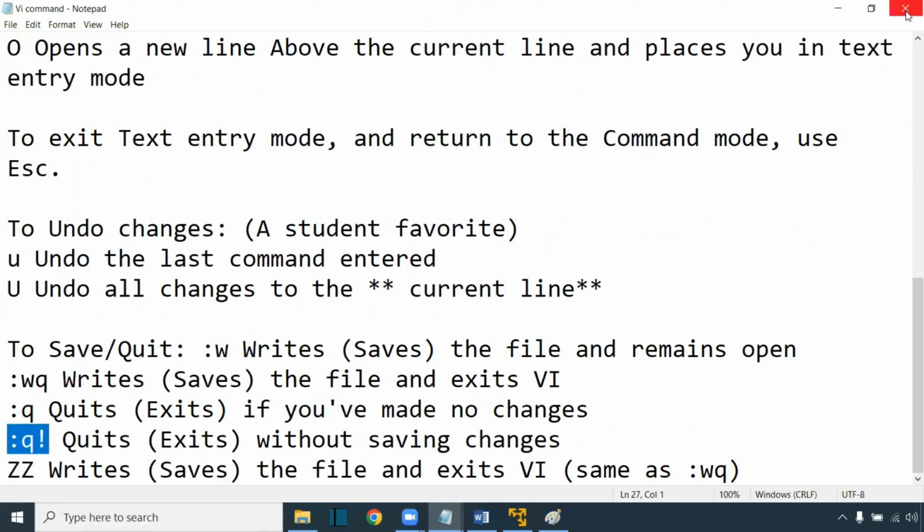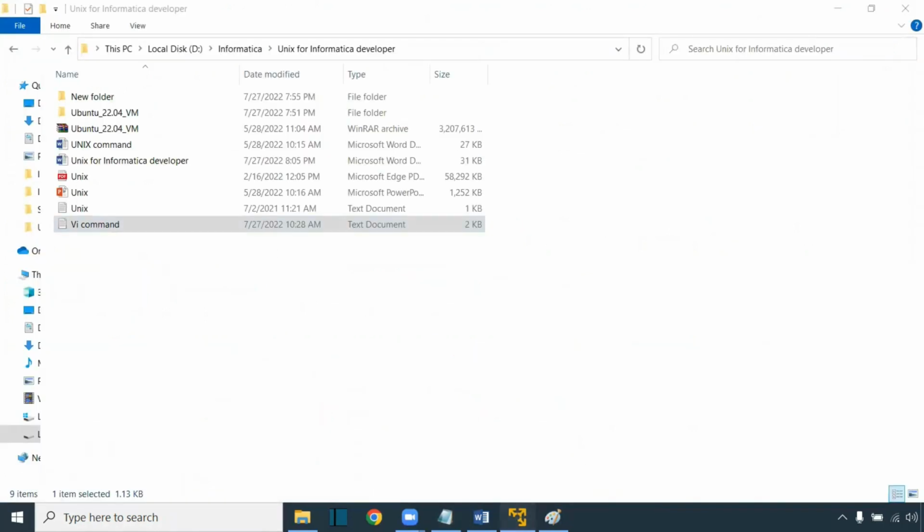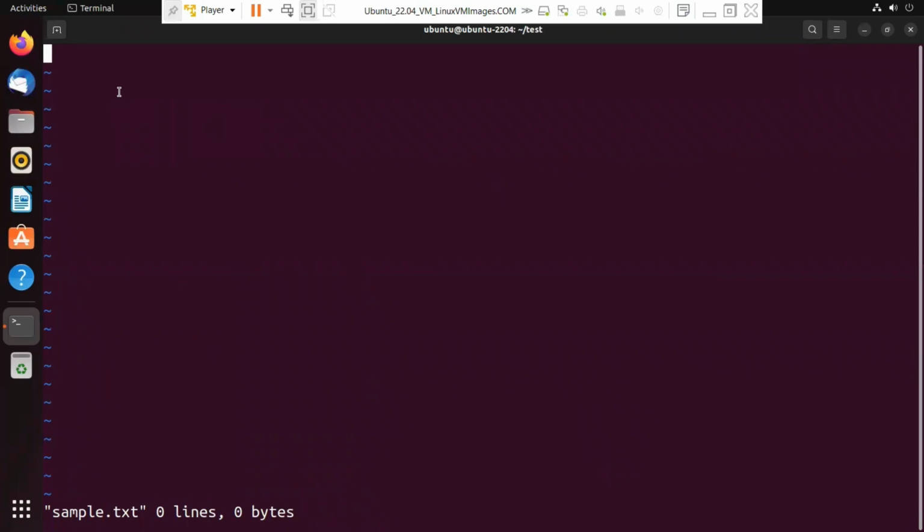So for all the changes and everything, I have given these VI commands also. Make use of these VI commands. These VI commands are useful for us. So you can use the VI command.